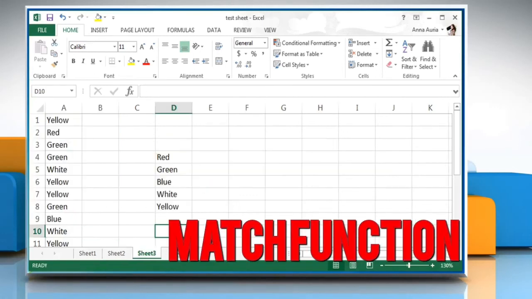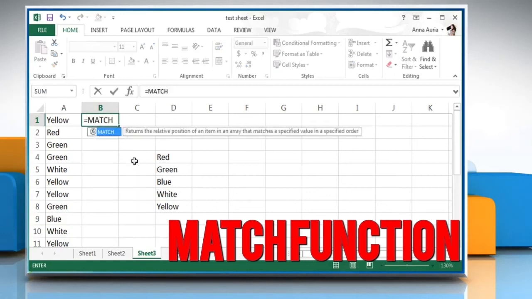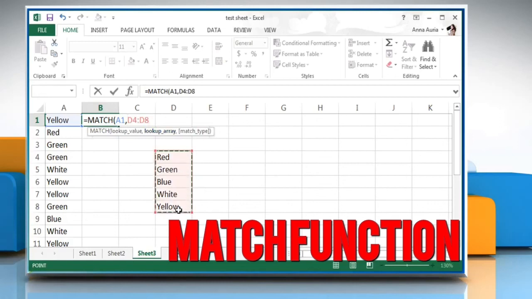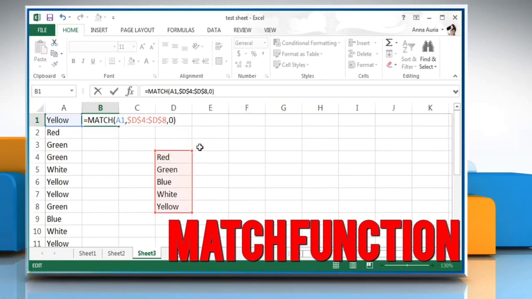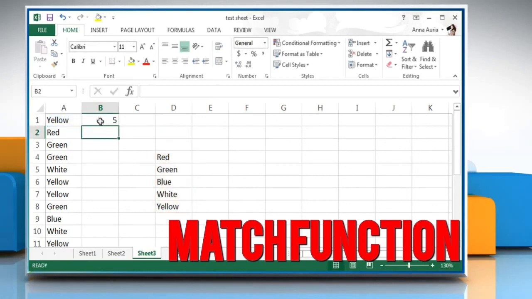Now go to Sheet 3 to see how the MATCH function works. Click on B1 cell and then type equals MATCH, open parentheses, select the lookup value, which is A1 here, comma, table array, which is D4:D8 here, and then add dollar signs in table array value as shown on the screen, comma, match type 0 to return an exact match. Close parentheses, and then press the Enter key.